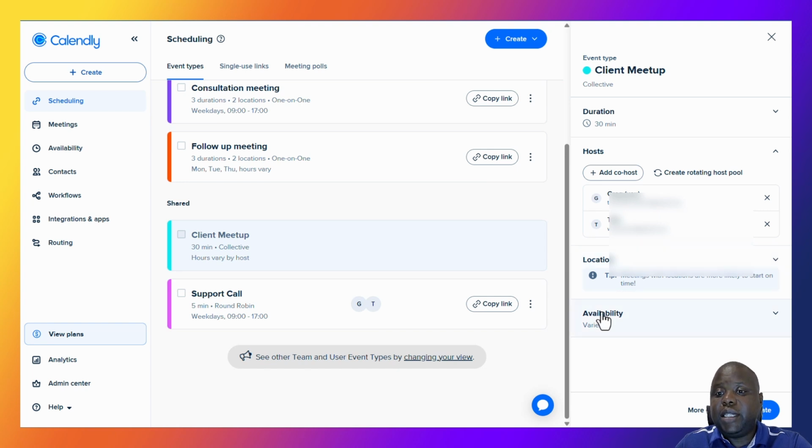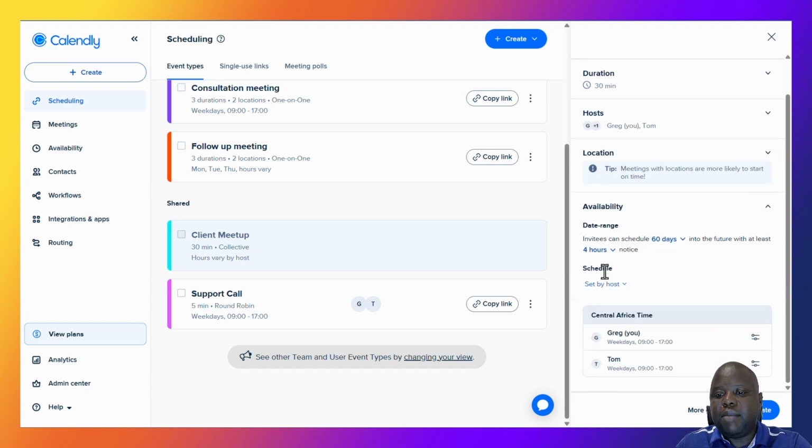So the availability is the next place that we go to. Remember, these meetings need to happen at a time where both Greg and Tom are available. So in this case, you make use of Greg's scheduling time and Tom's schedule. In their accounts, they've set up their schedules and the system searches a time that is available for both of them to have a meeting.